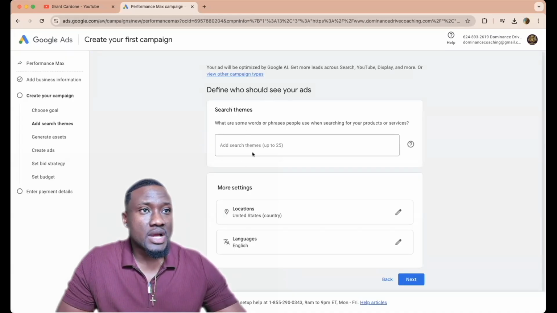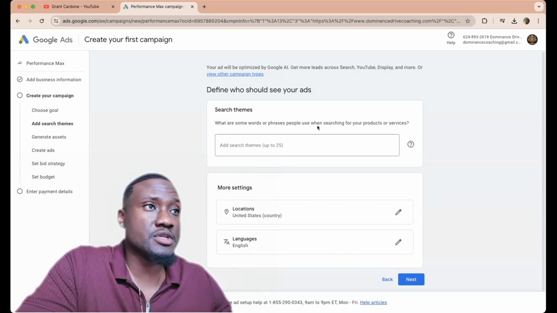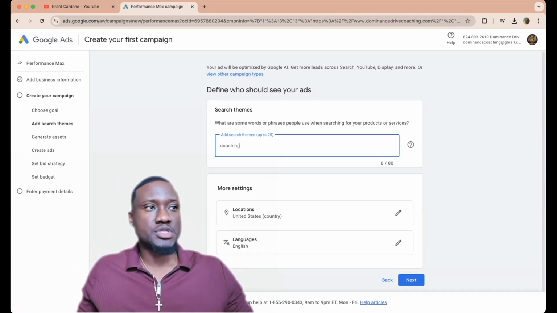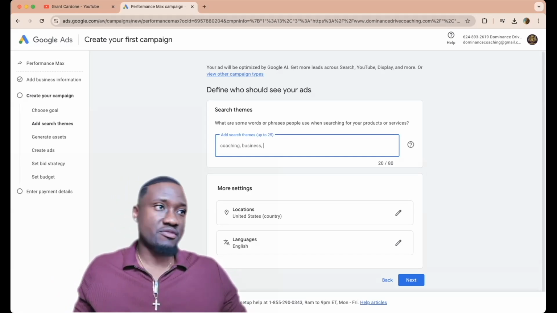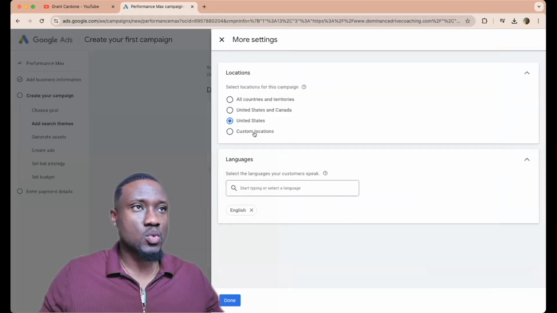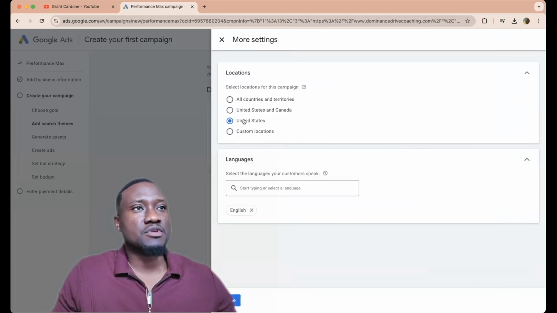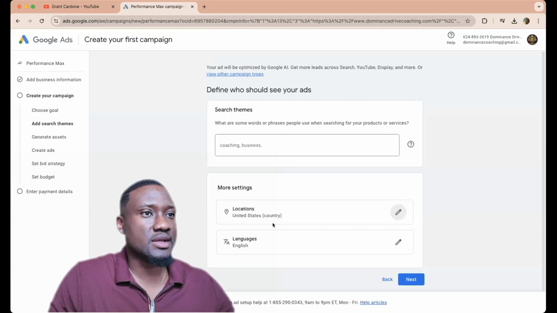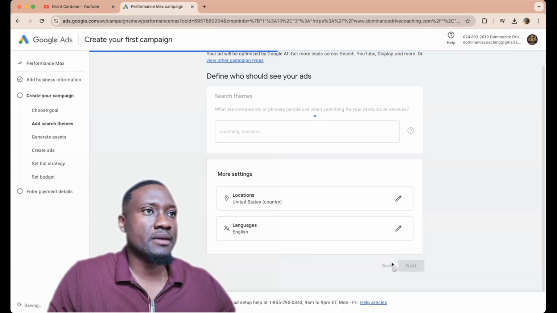Define who should see your ad. Say search themes. What are some words or phrases people use when searching for your product? So you could say coaching, business, whatever is associated with your line of business, you put it there, and then you can specify where your ads would typically run. If you want it in the United States, if it's going to be somewhere in Canada, all other countries, you specify this. I'll leave it as United States, language. You leave that. You click next.